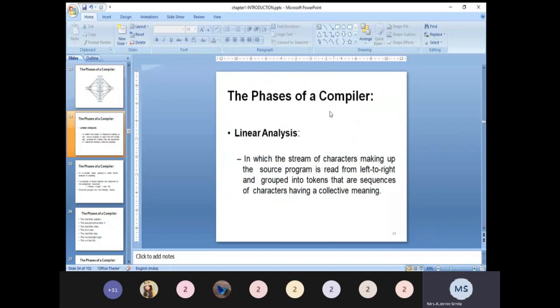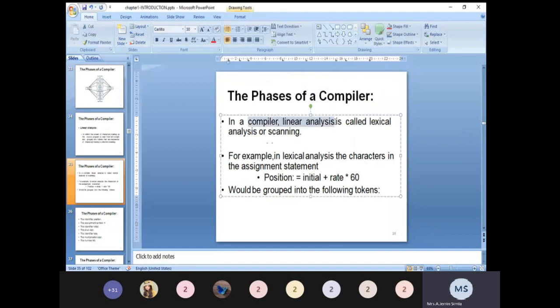First, we will see the phases of a compiler. The first one is linear analysis. I already told you this is the first phase of the compiler. Linear analysis is also called lexical analysis, or otherwise scanning. Why? Because it reads or scans the source program from left to right and forms it into tokens. So that is linear analysis.